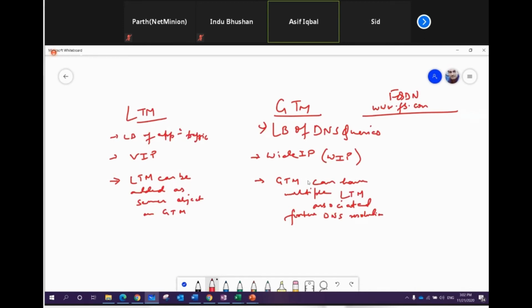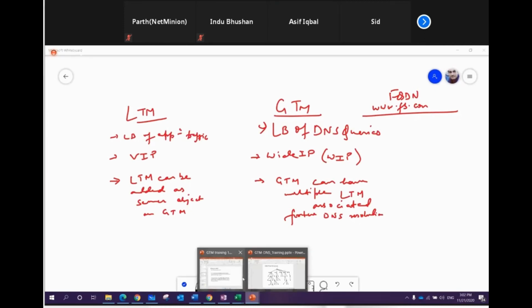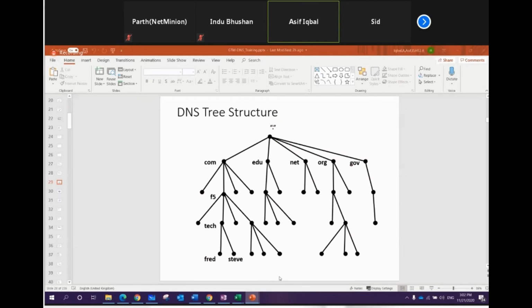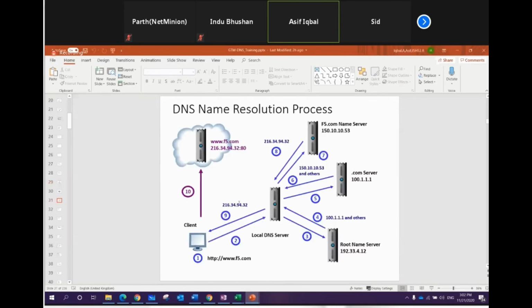I'll show you one picture. Let me share that. It was quite interactive. Are you able to see my screen? This slide, yes. Okay, so this is the client. Step one, it is trying to access www.